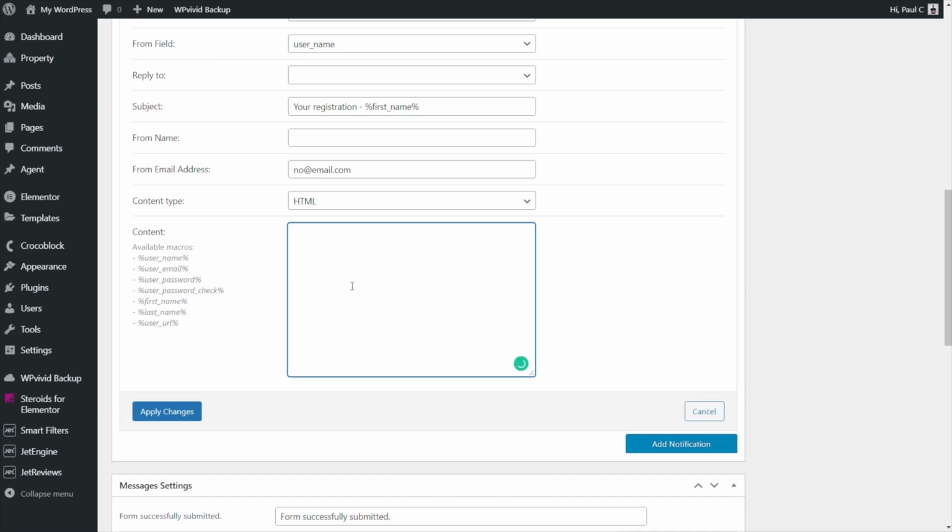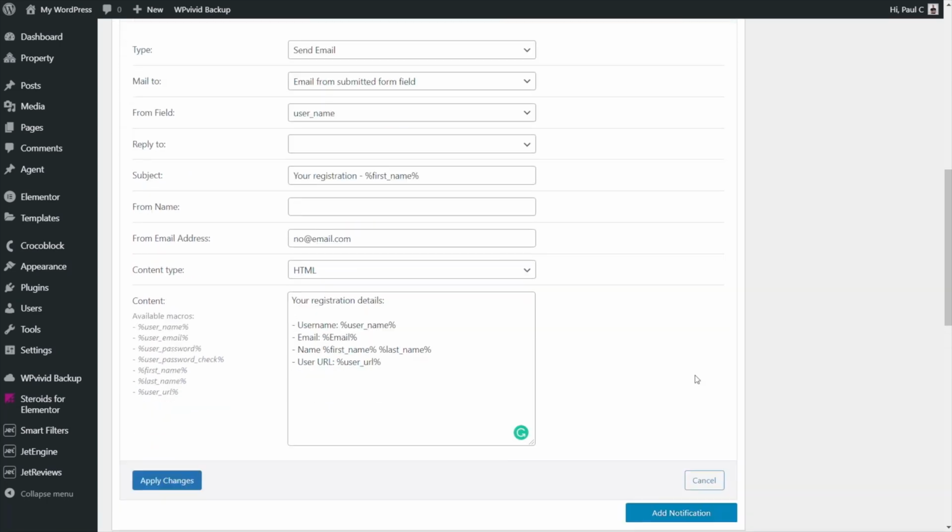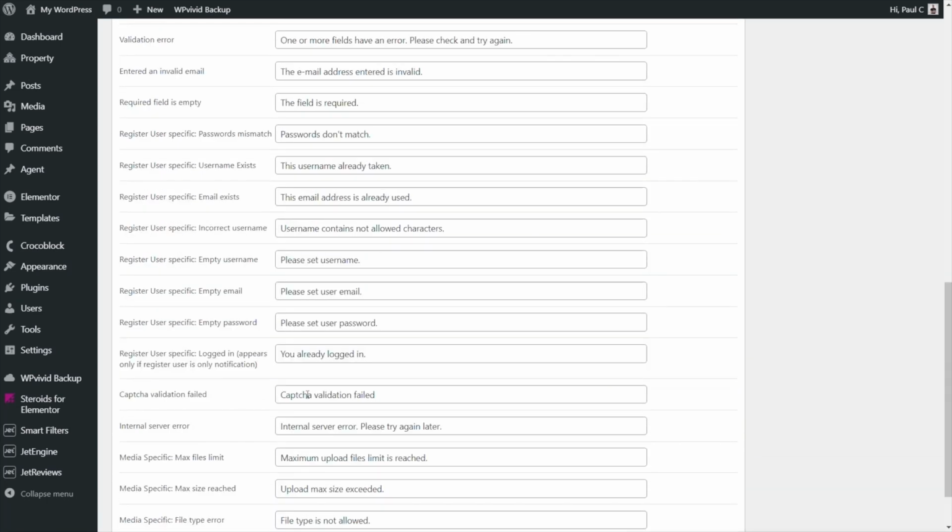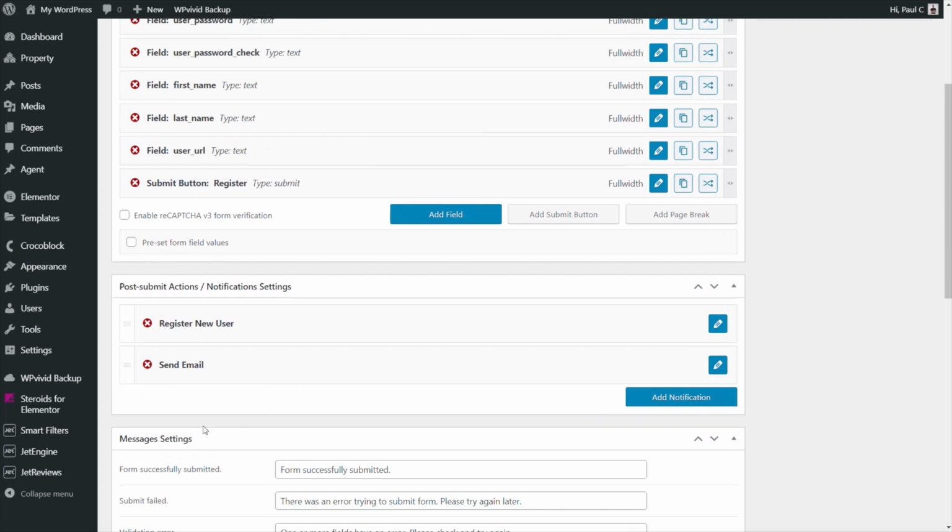I've already done something inside there, so I'm just going to drop that in, and you can see this is using some of those and also using plain text like username, email. So it gives an email that makes a little bit more sense to someone. Once we finish with the details, we can hit apply changes. And now if we want to add any more actions, we can do that.